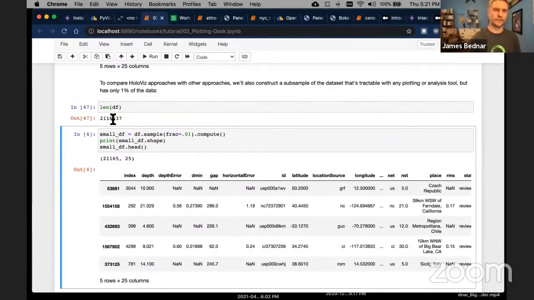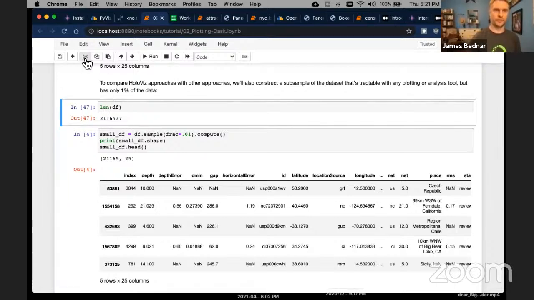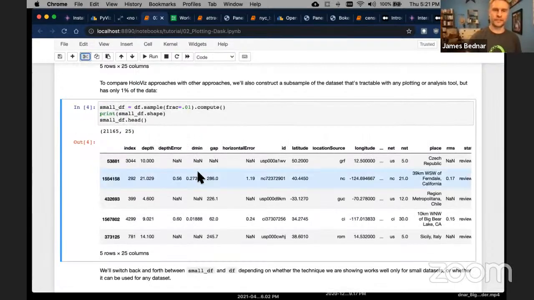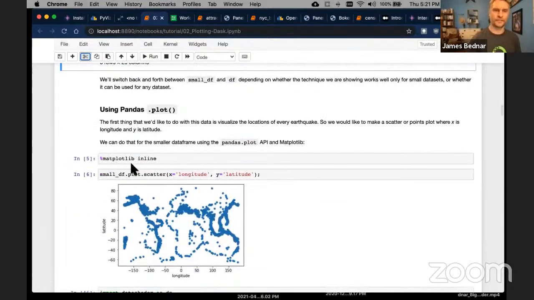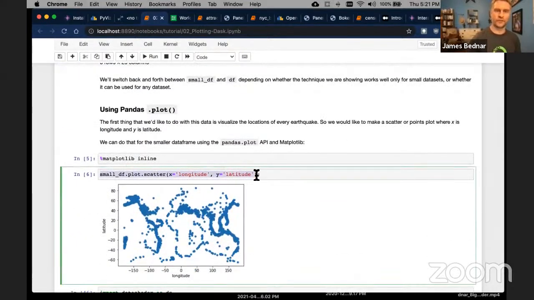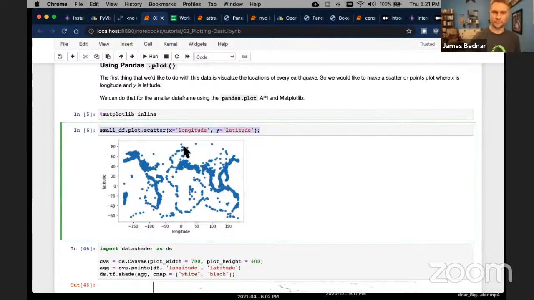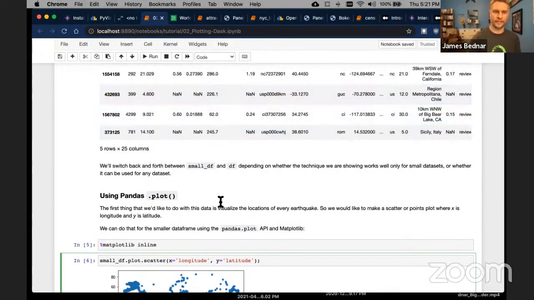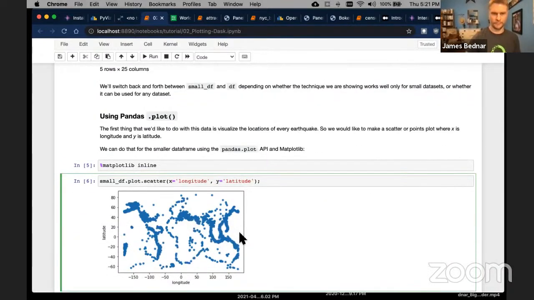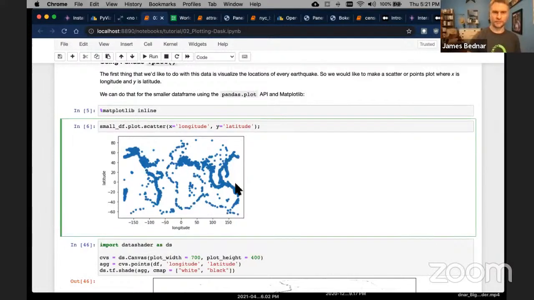Unfortunately, that requires loading it in. So it's 2 million rows. Okay, so this happens to be a plot of earthquakes. And let's say you use the default plotting. This is a Matplotlib based plot. We do a scatter plot of the longitude column versus the latitude column. And we're using 1% of the data, because if we didn't, it would take a long time. And so we get a plot like this.